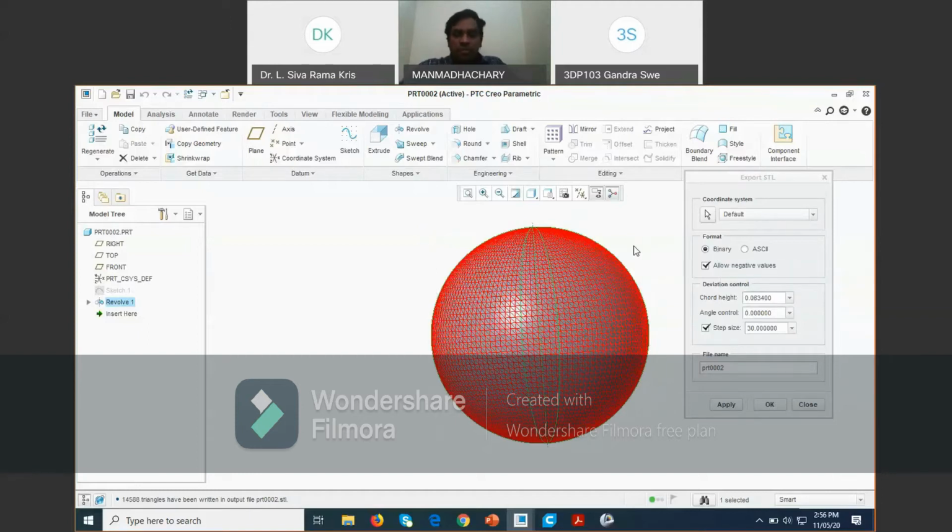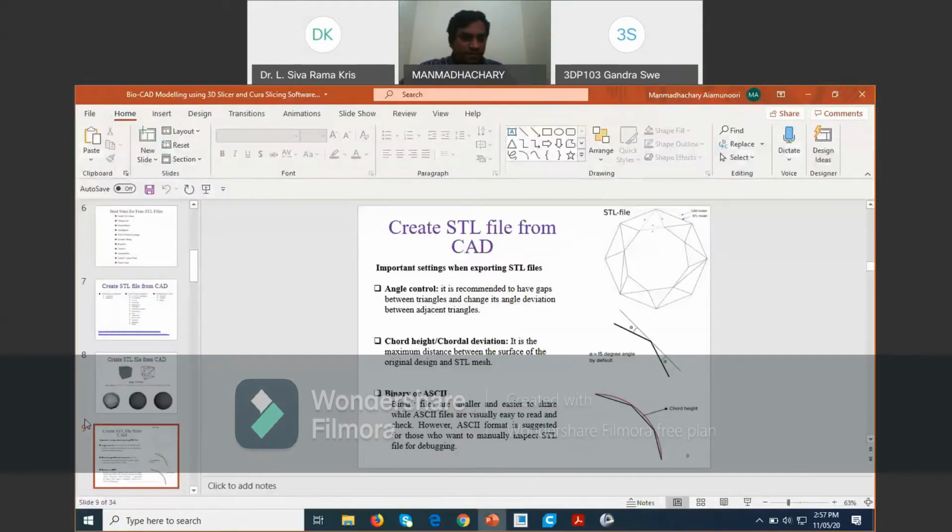These options are required. In CURA, these options are there. Suppose you are going for SolidWorks, they also have different angle variation options. Different softwares have different options. But this is the conclusion: you have to reduce the chord height, reduce the angle control, and reduce the step size. These three things you have to ensure when you are converting the STL file.